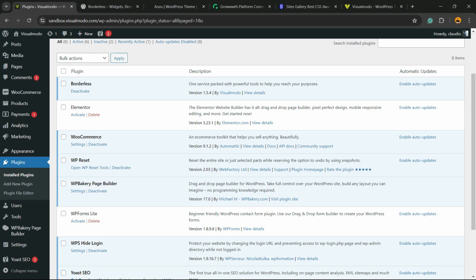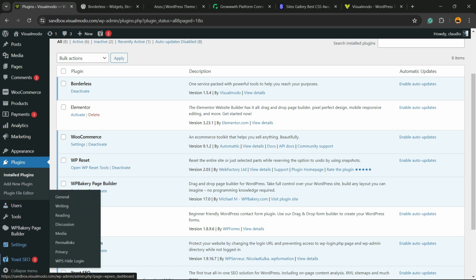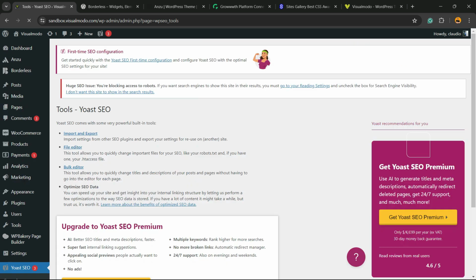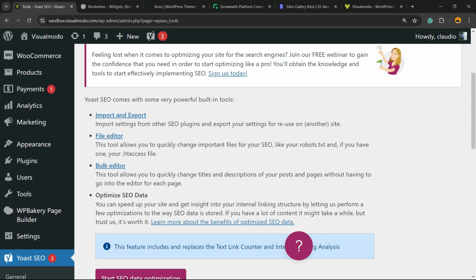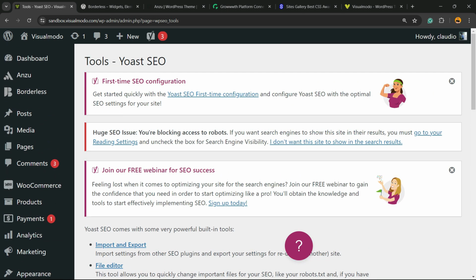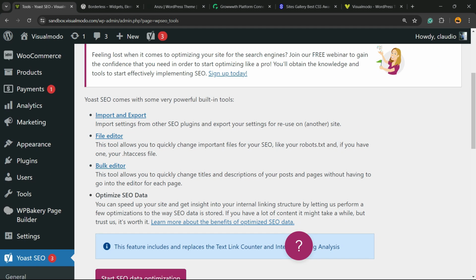Scroll down and review the left sidebar of menus once again. Next to Settings you're going to find the Yoast SEO button. Hover the mouse over it and click on the Tools submenu. Right here on Yoast Tools, scroll down and we have Import and Export, File Editor, Bulk Editor, and Optimize SEO Data. We're going to click on File Editor.